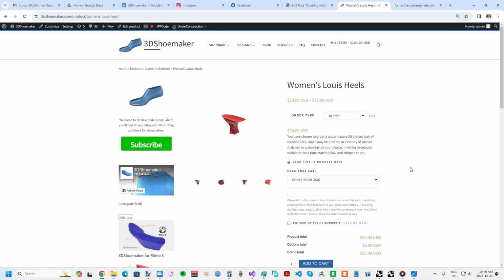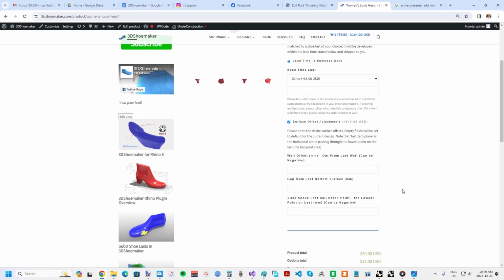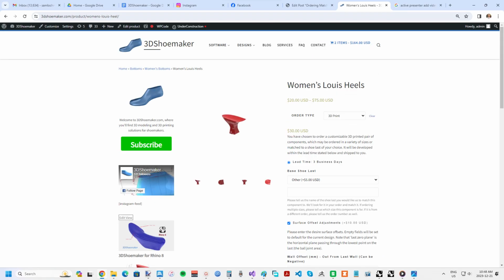Regardless of whether you select the default shoe last for the design or another one, another thing you can customize is the surface offsets. Depending on the thickness of the coverings and upper materials for your shoe, you can ensure a flush finish between the shoe and component by using these inputs. Stay tuned for a tutorial with tips on 3D printing shoe components.